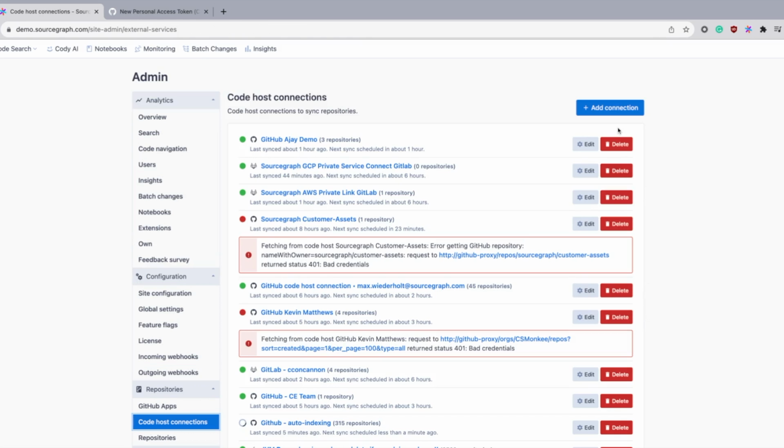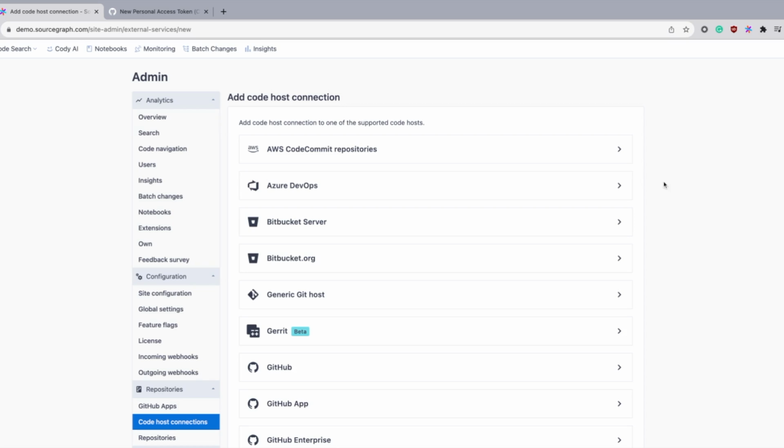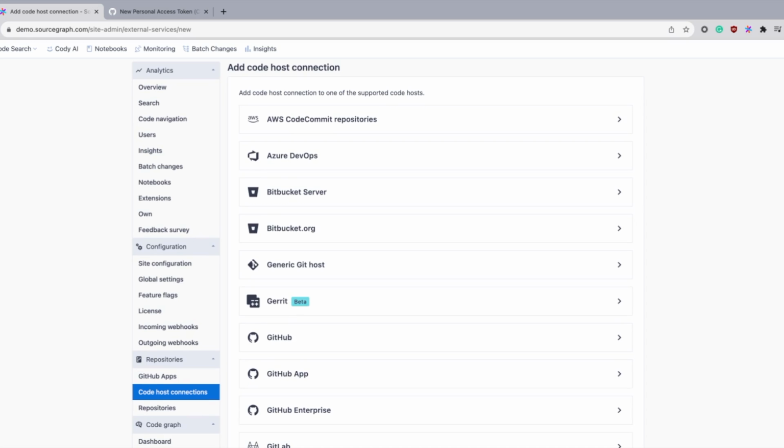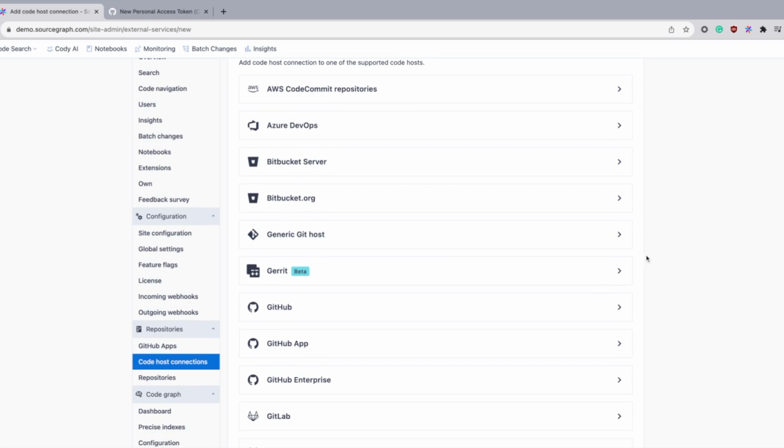In Codehost Connections, what we're going to do is click on the Add Connection button to add a new Codehost connection. This will bring you to the Codehost selection where you can see a number of different Codehosts Sourcegraph can connect to. Today, we're going to go ahead and integrate with a GitHub codehost.